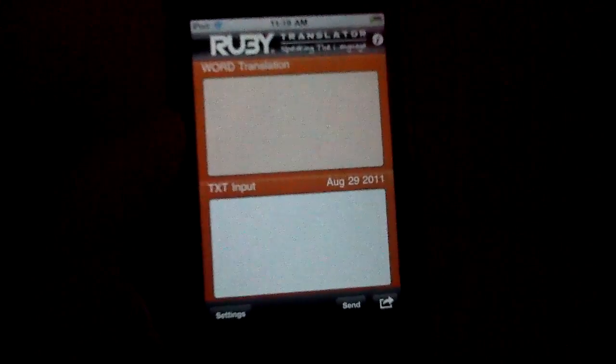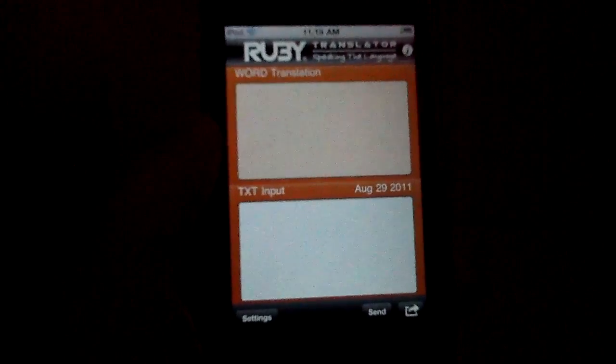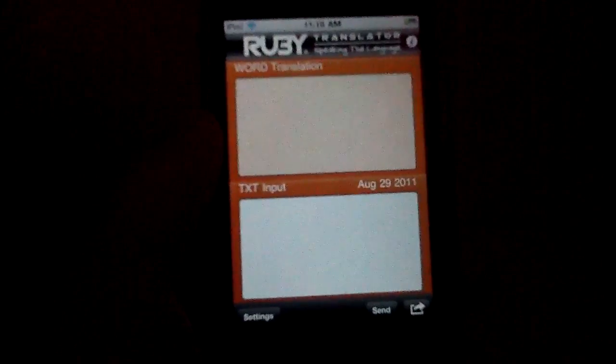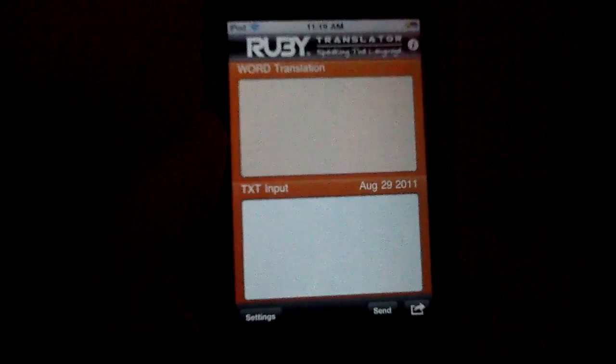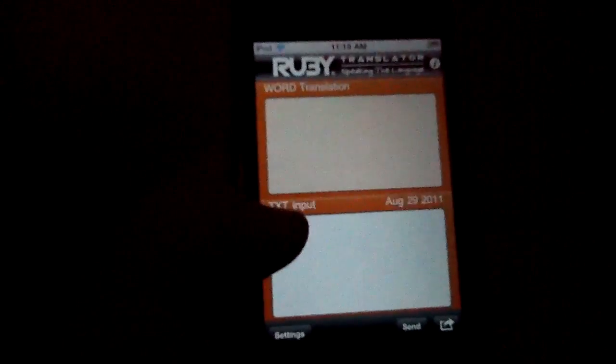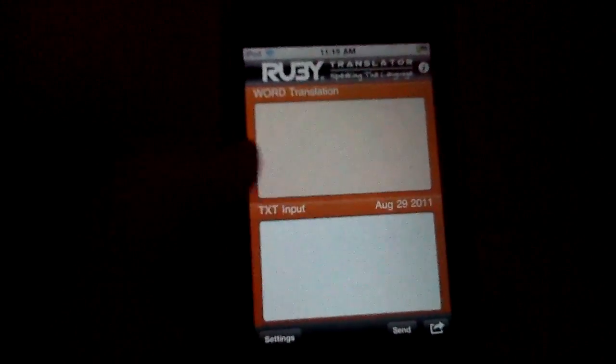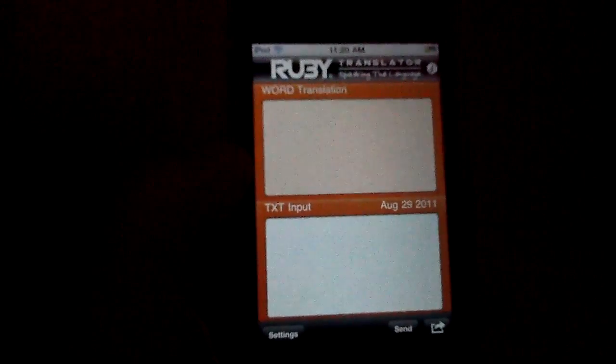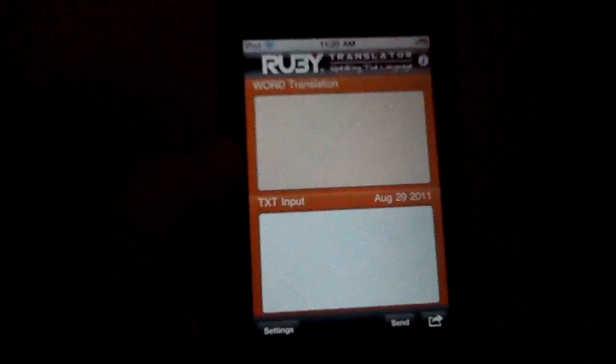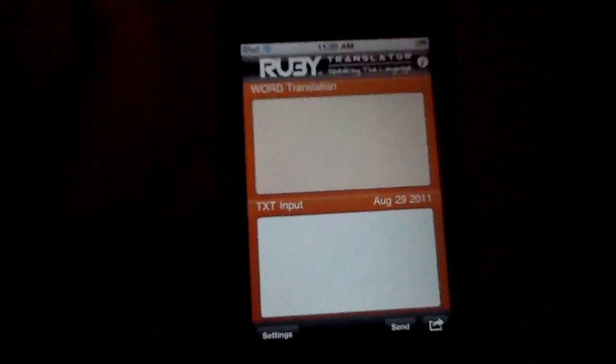The only other downside to Ruby Translator is the fact that this app costs $4.99 in the App Store, which is a bit high for any iPhone application. If you have a direct need for this, if you're always texting people that text in text speech, and you have no idea what they're saying, then this might be a value for you. Otherwise, $4.99 is a lot to pay for something that might essentially just be a novelty for you.